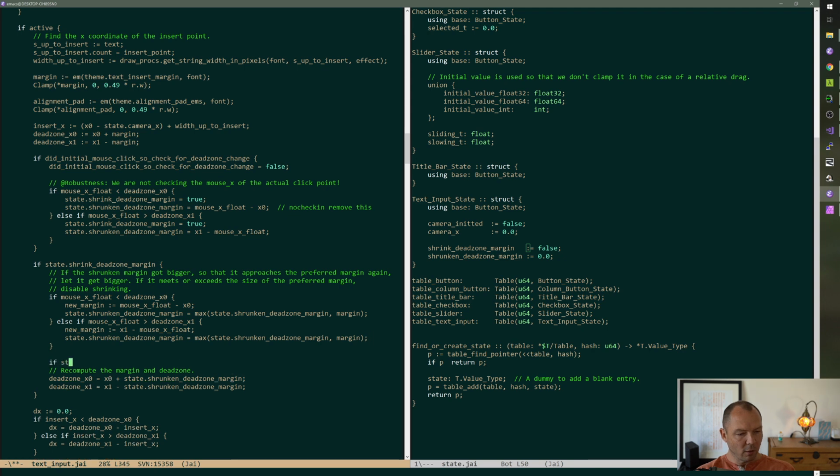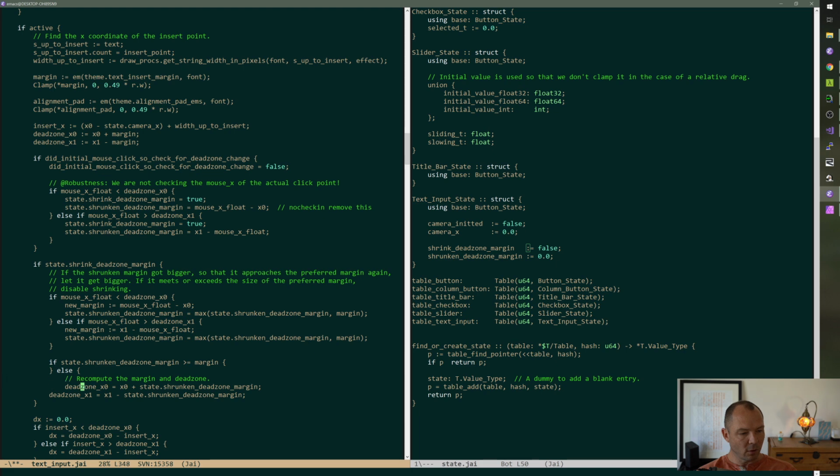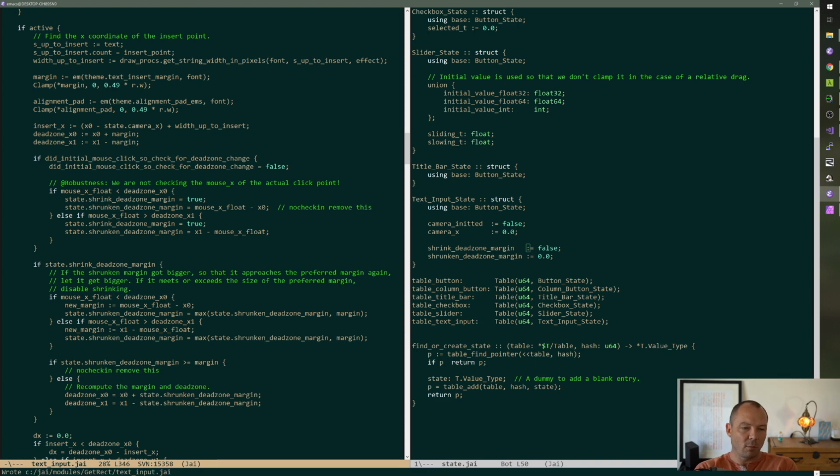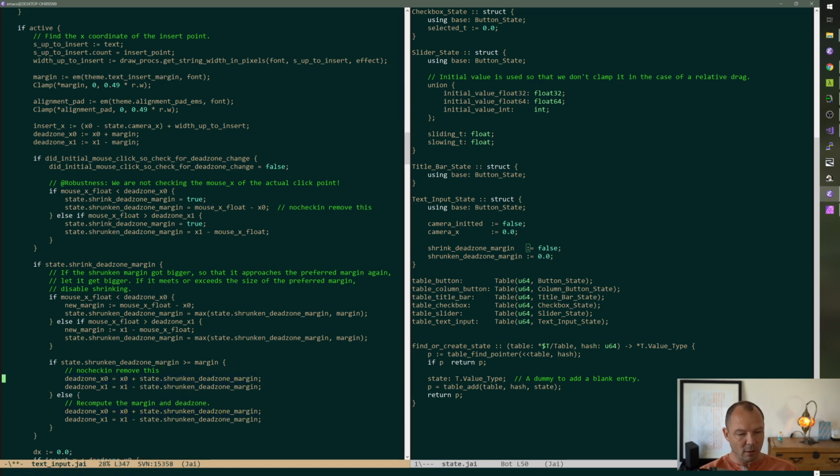Now we're going to say if state.shrunken dead zone margin is greater than or equal to margin, else here. I think we're going to be able to remove this. Sometimes I know this code can be a lot simpler than it is, but I'd rather just type it out and make it work and put no check-ins, because then we at least get it done. And then we can factor out this stuff. So here we just reset.